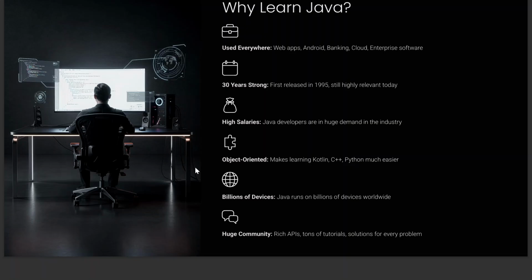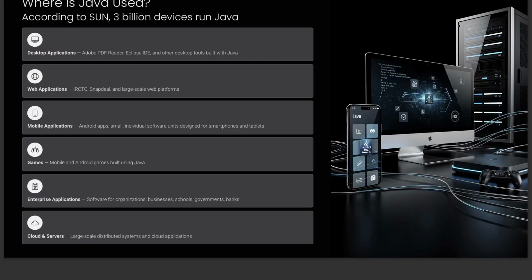And high salaries. Java developers are in huge demand in the industry, and they are very well paid. The object oriented concepts of Java also make it very simple to move on to any other programming language. And billions of devices run on Java, and it has a very rich community with lots of tutorials and solutions to every problem. So that's why learning Java is still relevant, and if you want to get hired, this is one skill that I think you should probably learn in 2026 for sure.